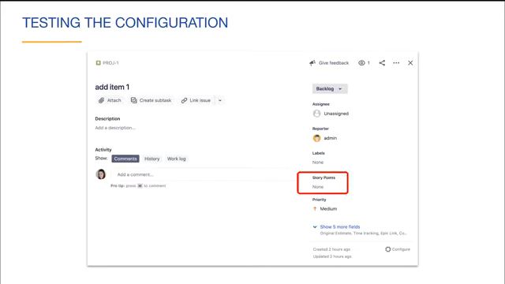Now when any member of the project views an issue's details, they can see the Story Points field above the Show More Fields dropdown. The simple configuration that we made is working as expected.